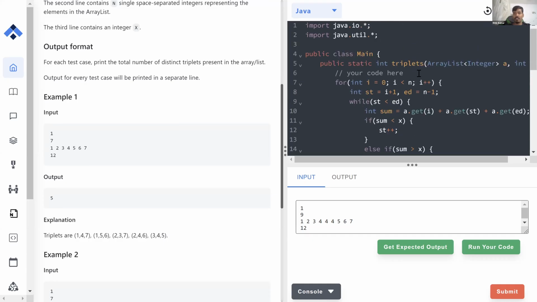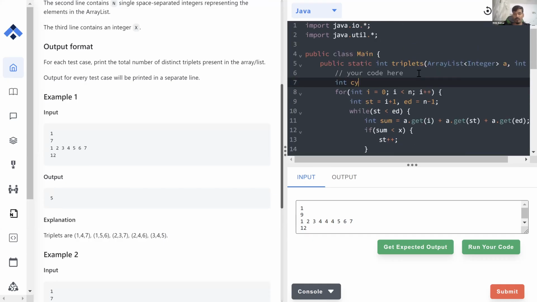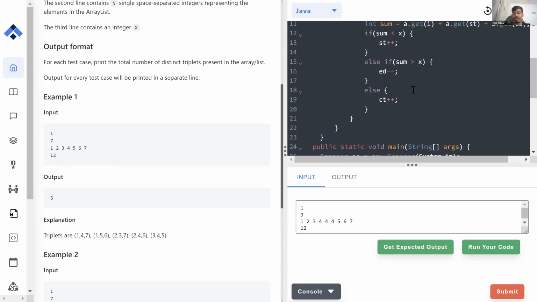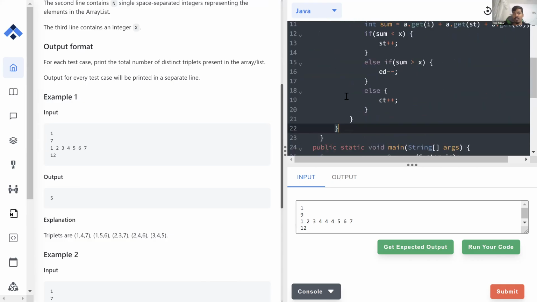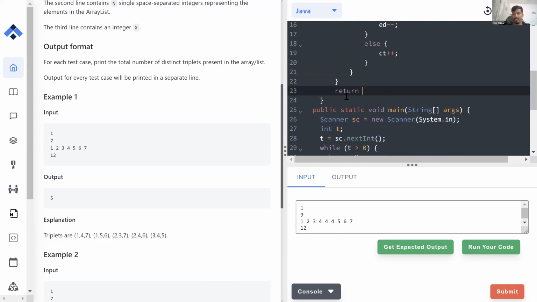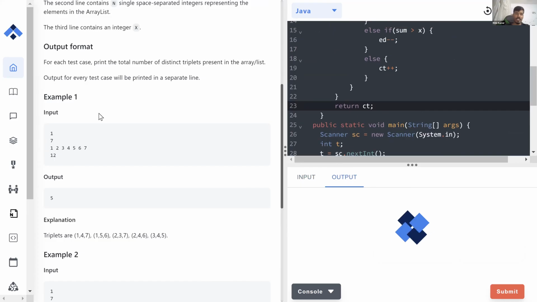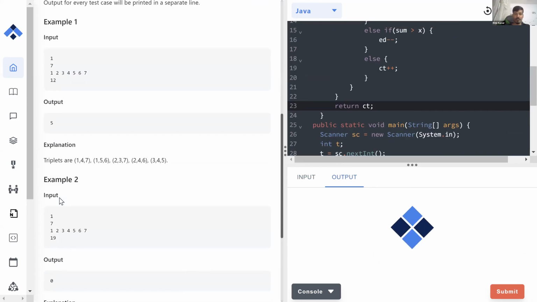Okay, let's do one simple thing, count plus plus, with count equal to 0. And at the end, we'll do this for all the things, so we'll get the final count and we can return it. We have not yet handled the duplicate scenario. So let's run it without duplicates and check whether it works fine. This is the input. We should see 5 here, since we don't have duplicates.